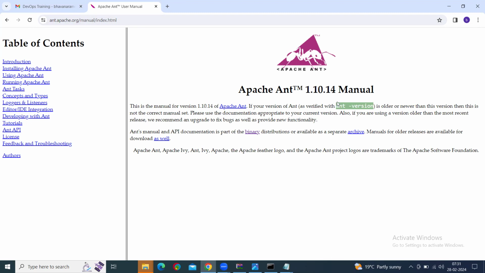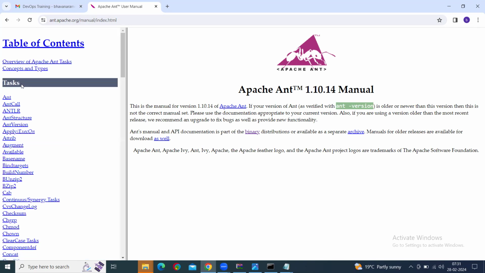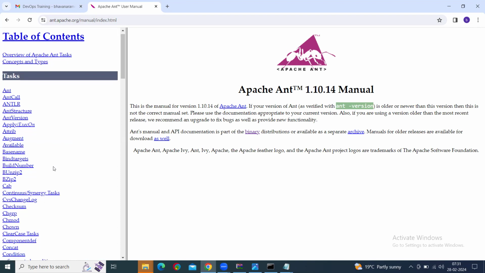See, Ant Tasks. If you click on Ant Tasks, it will give you the tasks present in Ant from A to Z. Okay, list of tasks. Click on this. See, from letter A to Z, it is there. So we have used something in it. Just scroll down. You can check in it.